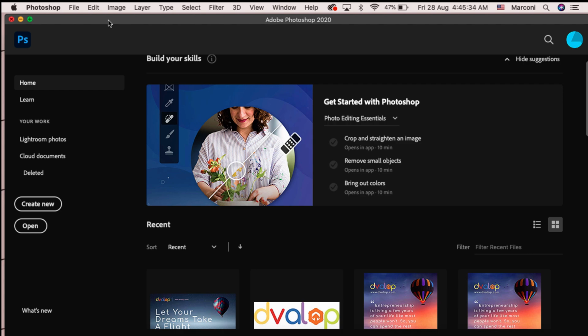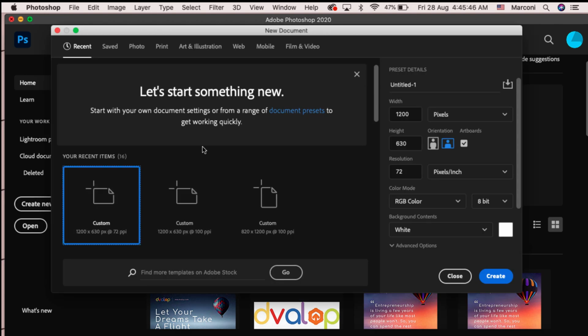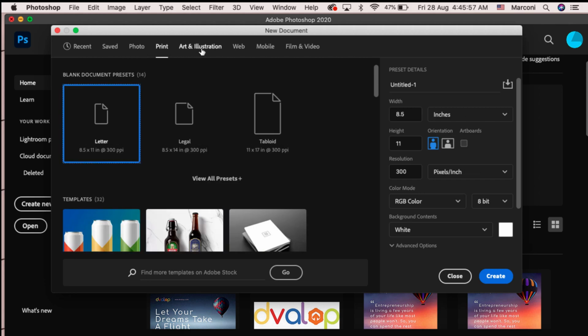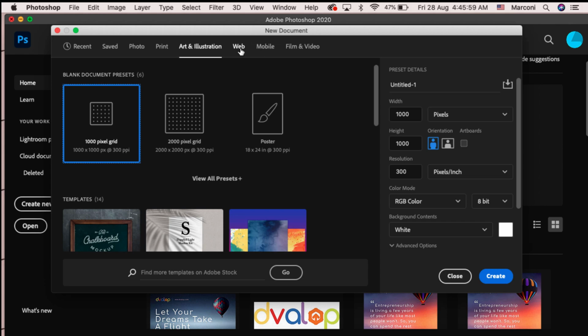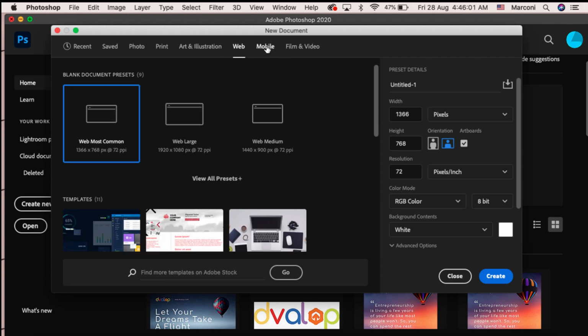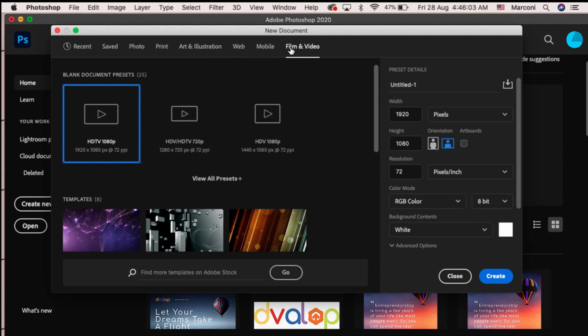Once you open the Photoshop application, you can see here a page for you to get started. In order to start, you have to create a new document. So press this, and you can see here in the new document page that Photoshop has different presets that you could choose from: photo, print, art and illustration, web, mobile size, and film or video.